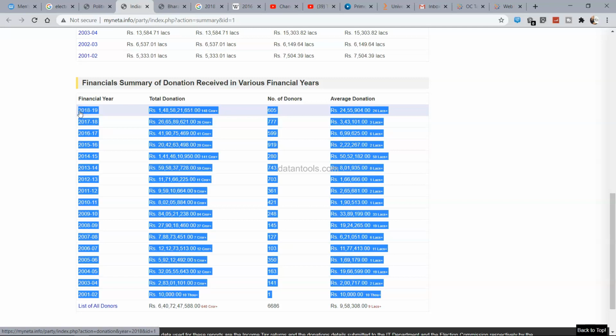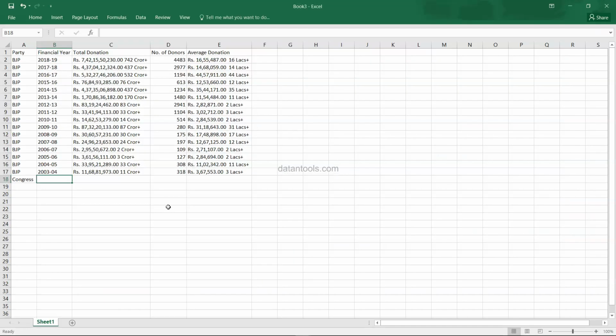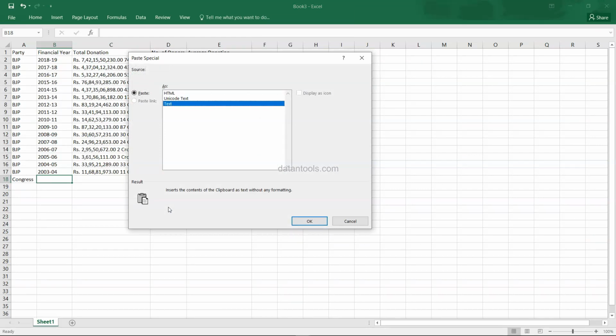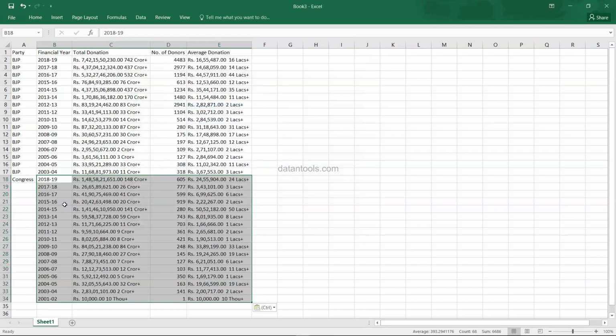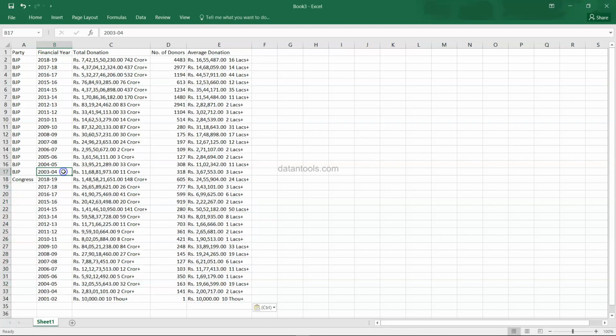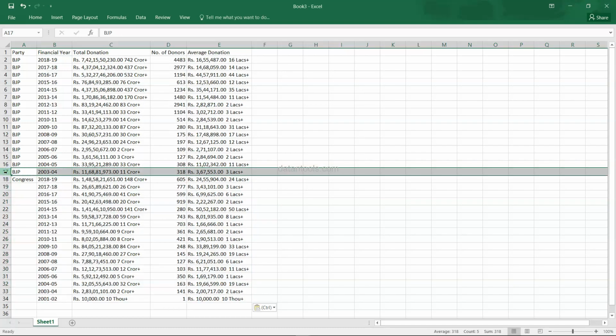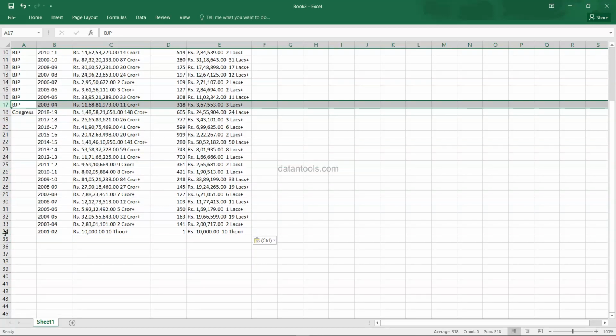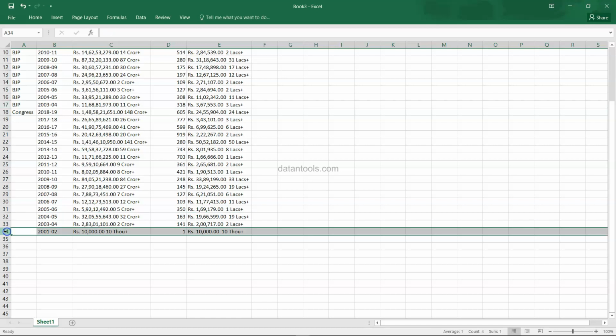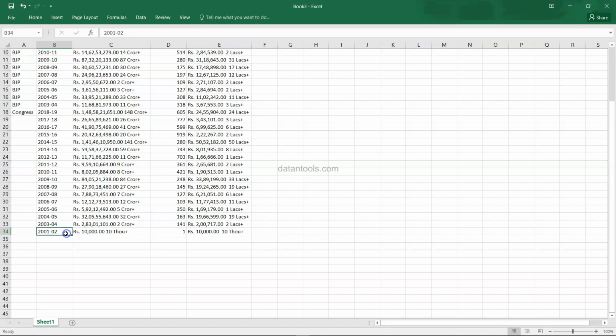So right now I'm taking the data for Congress, about their donation, the number of donors, and average donation. If I paste it as text, the main difference if you look at the data is, first, the BJP data starts at 2003-2004, whereas the Congress data goes back until 2001-2002, showing the information about the donors.